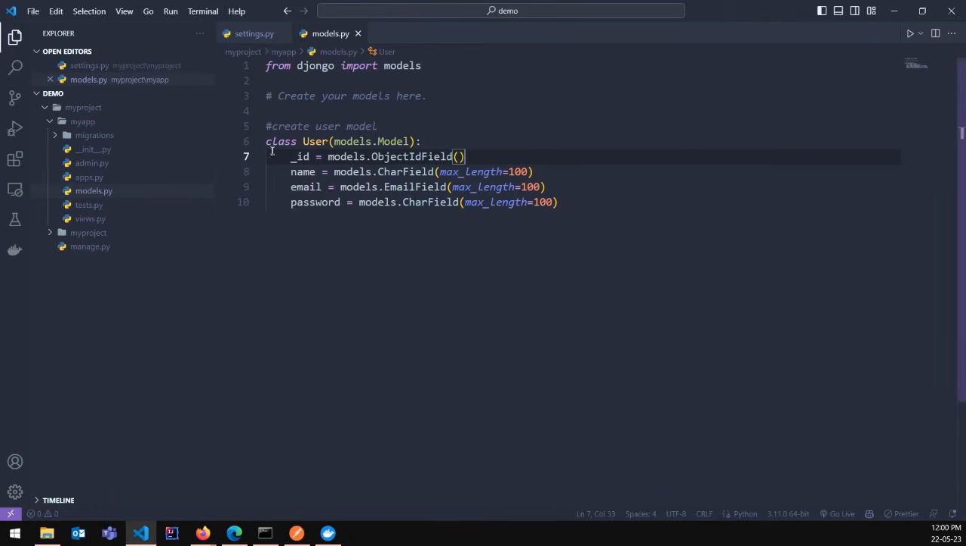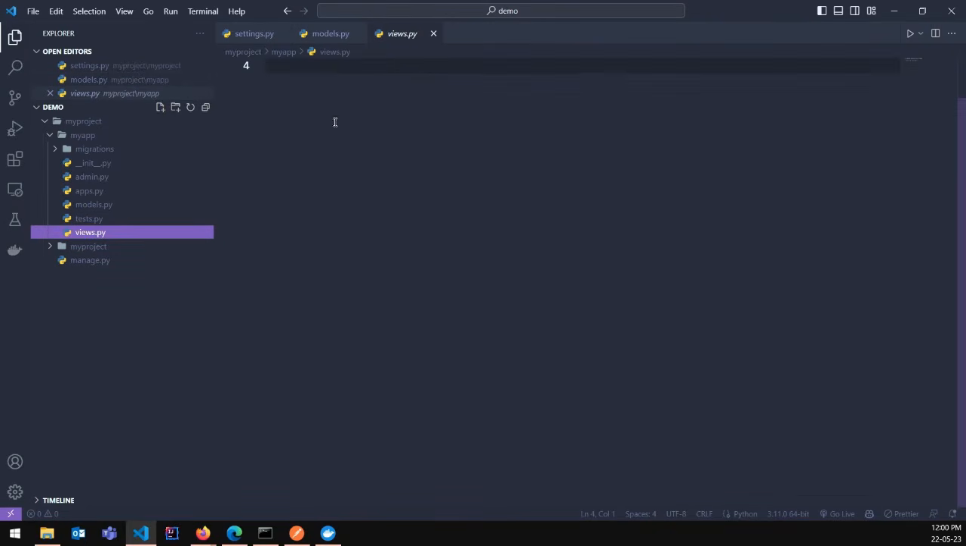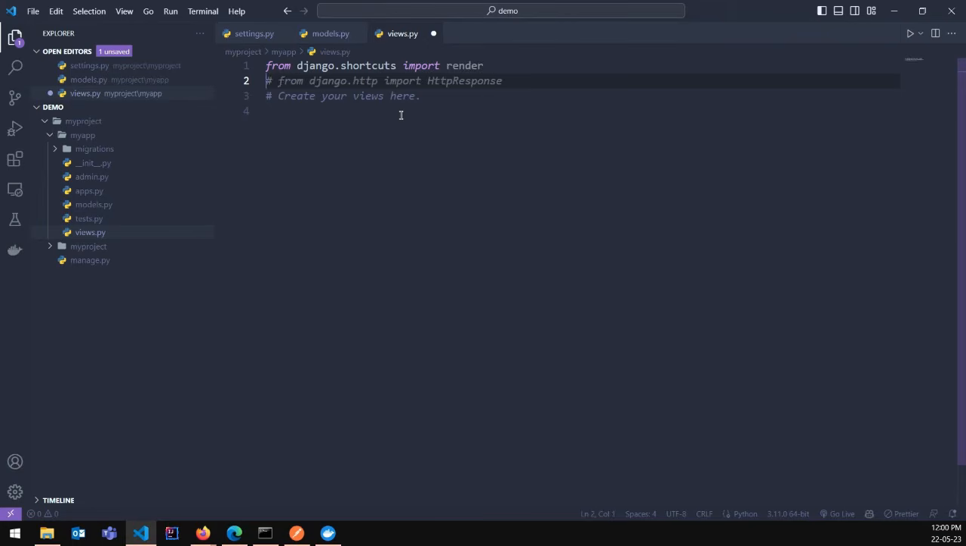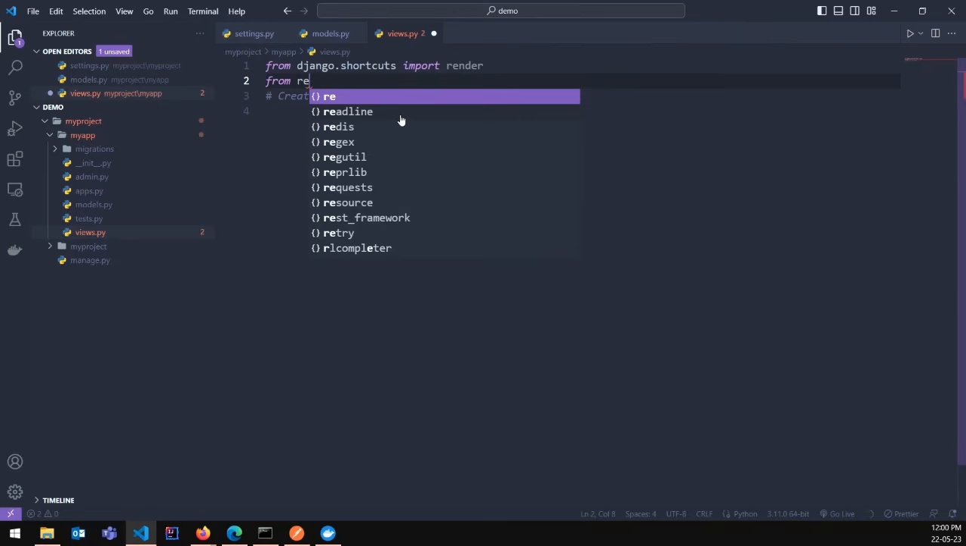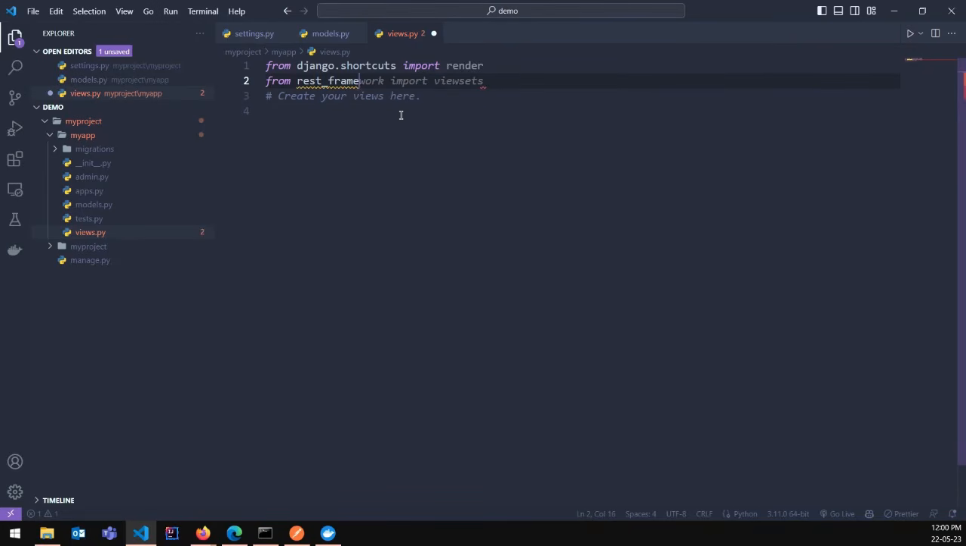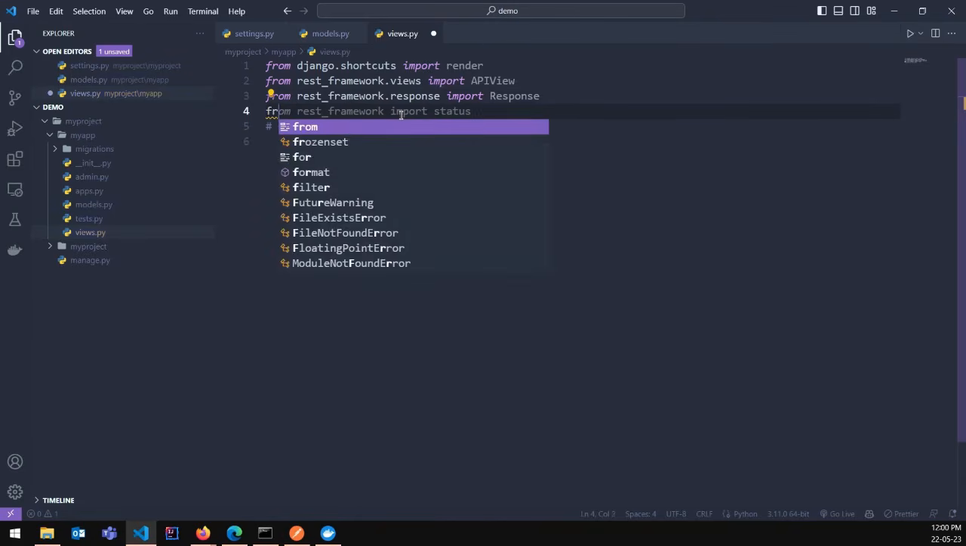Now we have created a model, so next we need to create views. Go to the views.py file, and here we need to define our views. First we need to import some dependencies, like from rest_framework.views we need to import APIView. Next, we need to import Response, and we also need to import the serializer.